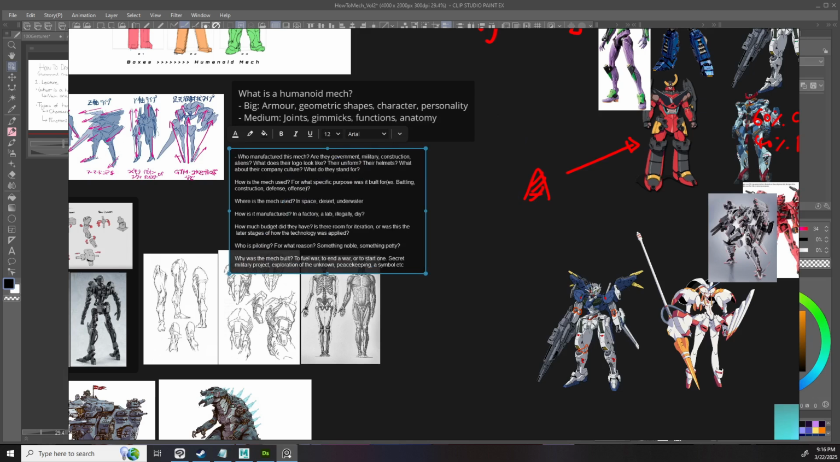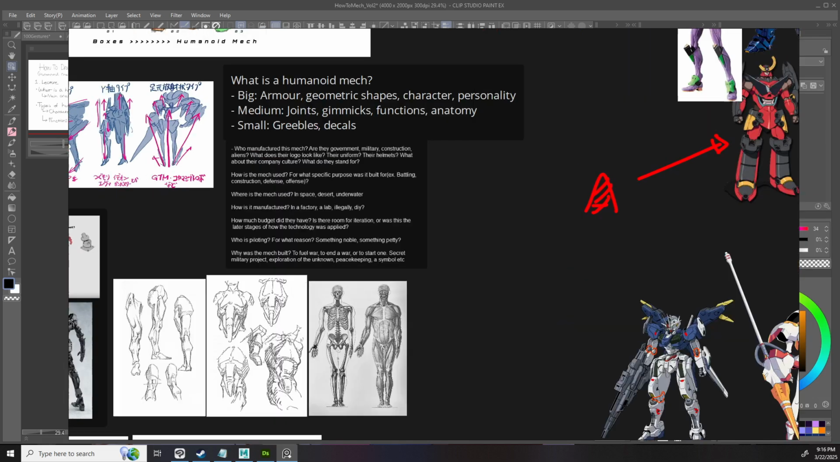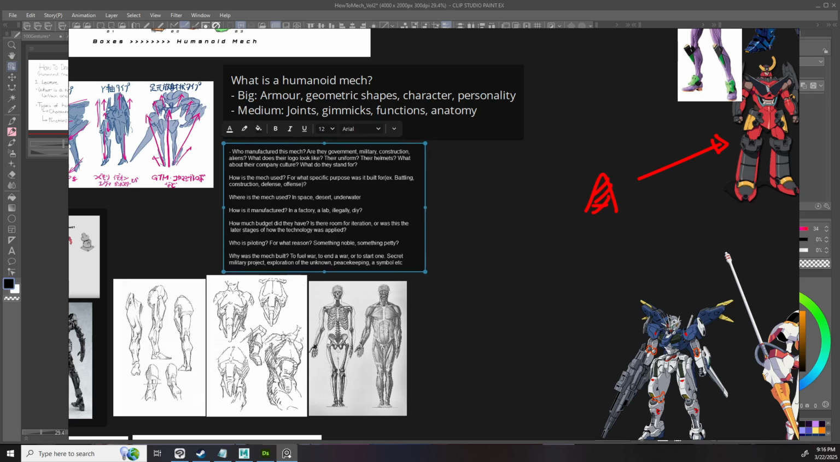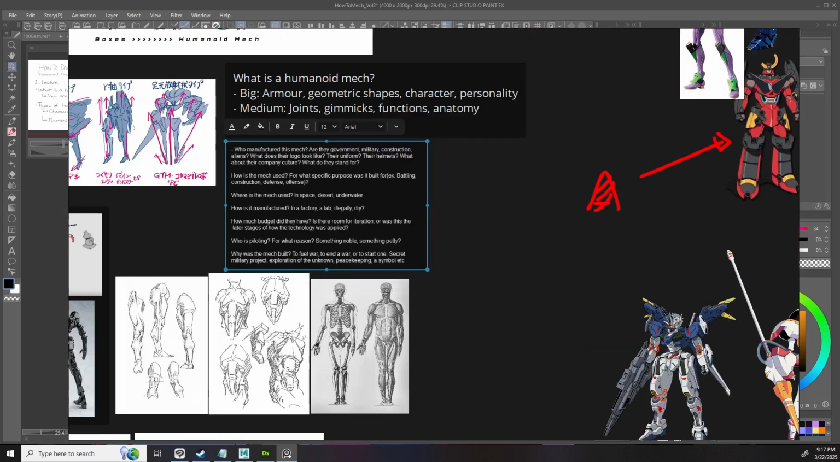So some very easy questions I like to ask. Who manufactured this mech? What kind of company are they? Are they government funded? Are they a construction company? What does their logo look like? What are the uniforms like? All this background stuff. Also, functionally, what is the mech used for? What specific purpose, and where? So pretty much the 5 W's.